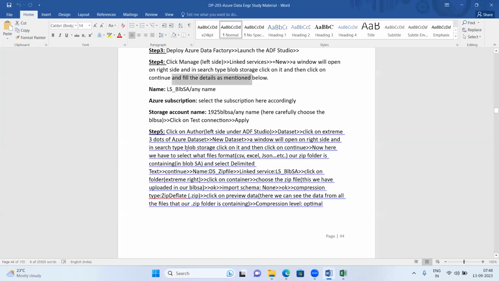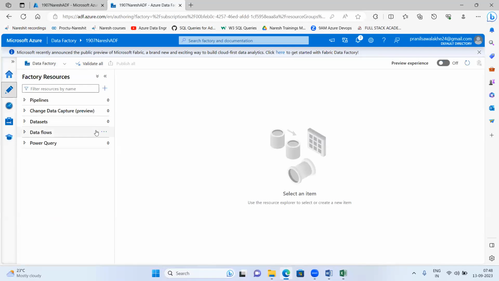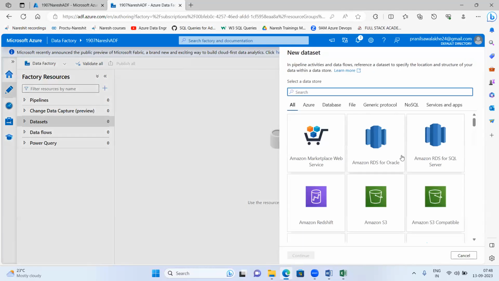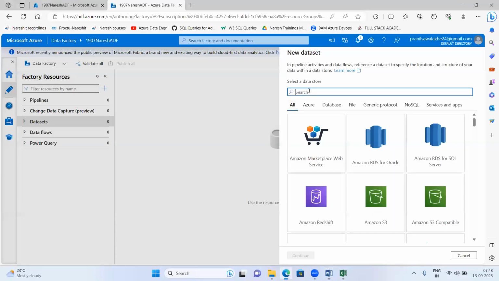Next, what it is saying: click on Author. You will find Author on the left side under ADF Studio. So if you see here now, this is Author. Click on this one, and then Datasets. Click on the three dots and say new dataset. A window will open on the right side. In search, type blob storage, click on it, then click on continue.